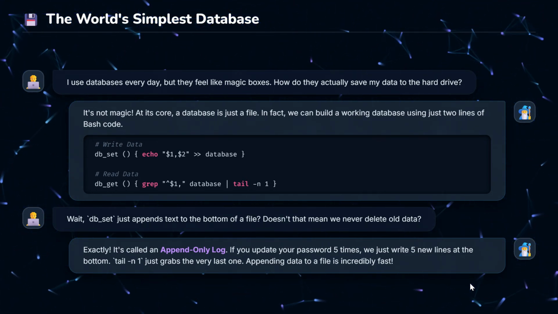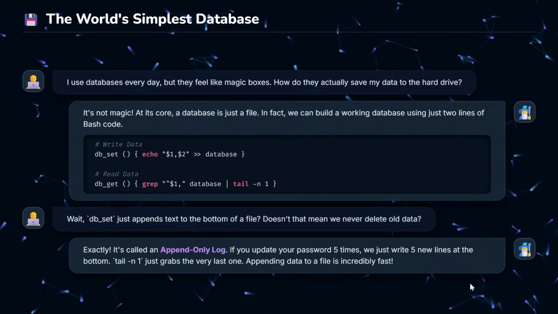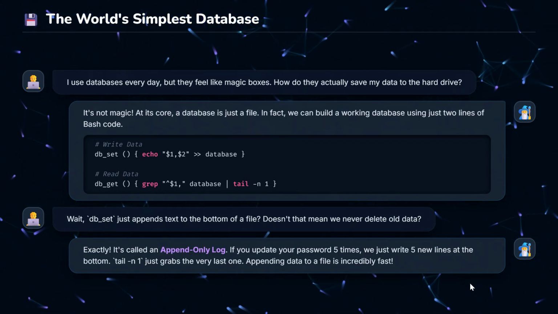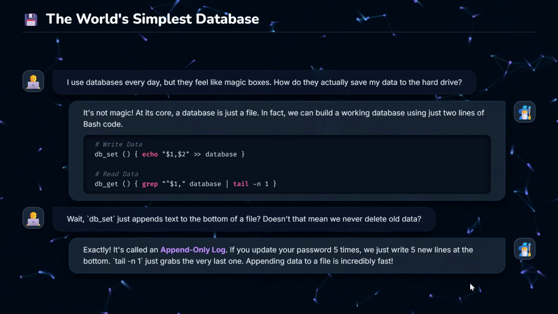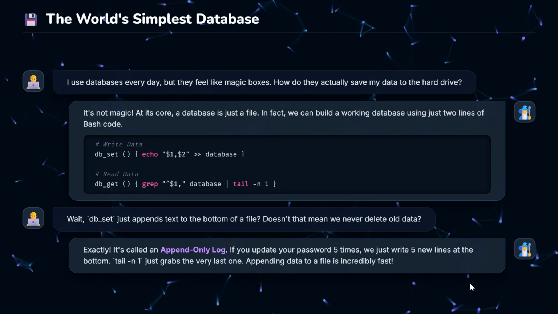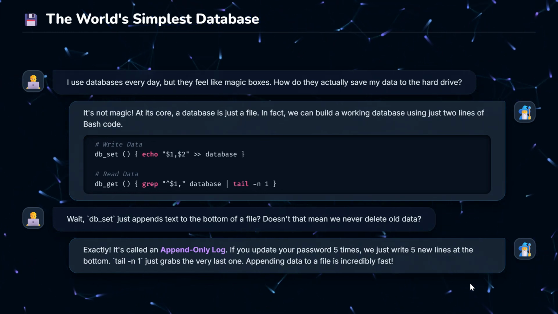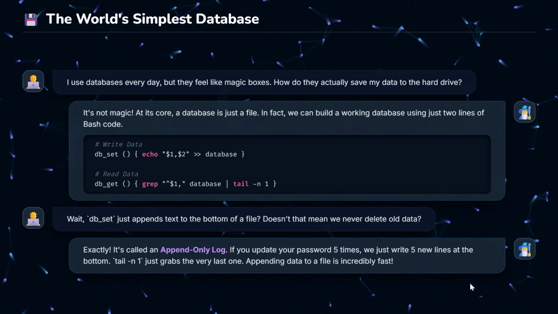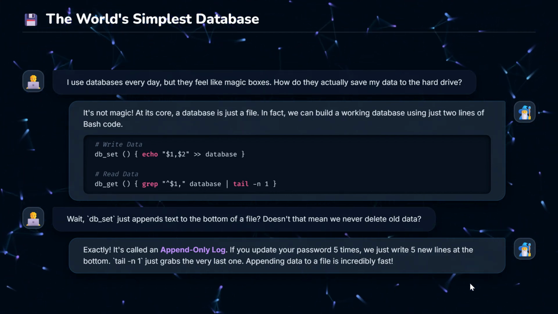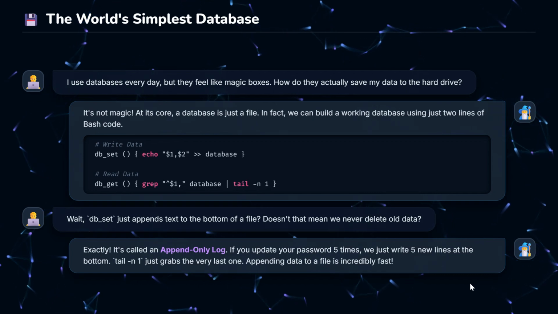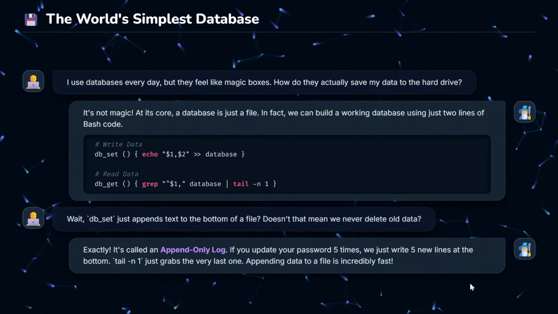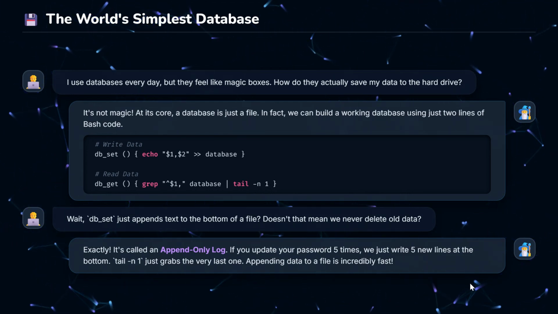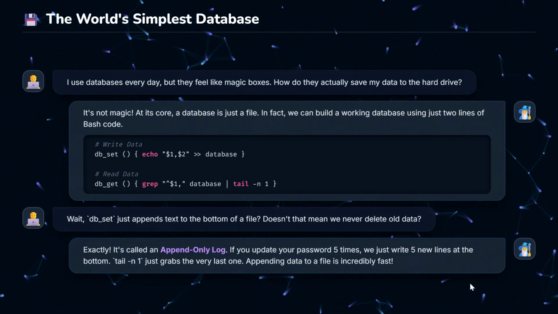So, how do we read the correct one? Look at the db-get function. It uses grep to search the file, and then uses the tail command to grab the very last matching line. Because the file is ordered by time, the very last line at the bottom of the file is guaranteed to be the most recent update. Appending data to a file like this is incredibly fast, and forms the foundation of massive enterprise databases.